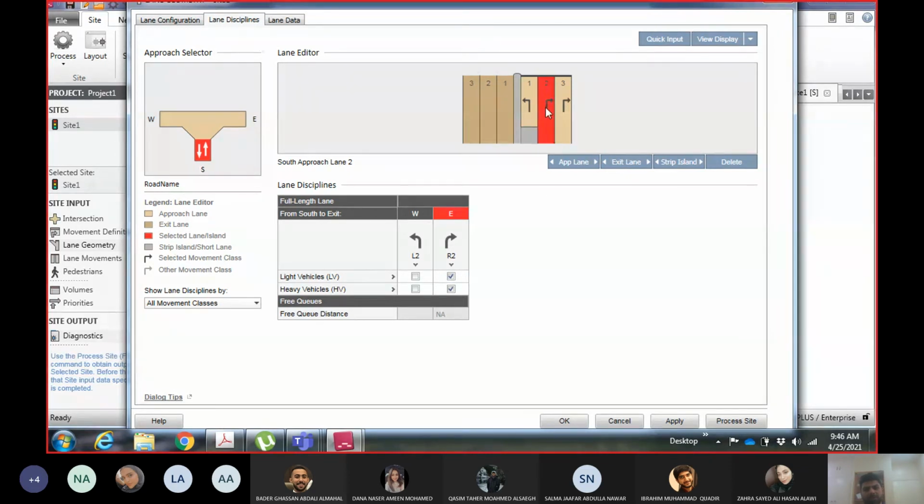So for example, from this lane, right turning is possible, you can see right turning. Okay, and for which vehicles? If you want to only allow it for the light vehicles and not allow heavy vehicles, deselect it. So heavy vehicles will not be allowed from this lane. If you want both right and left to be allowed from this lane, make it like this. So you can see here.